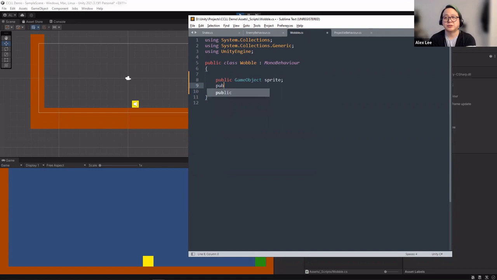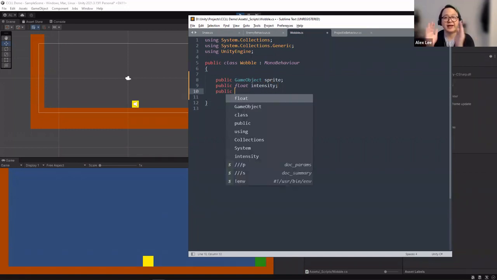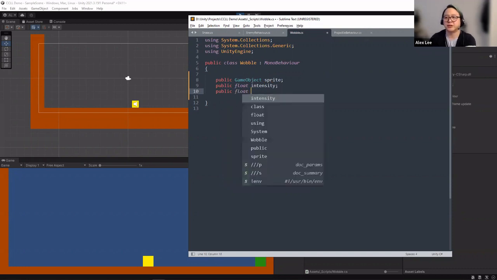So I'm also going to need to be able to tell it how intense I want the wiggling to be. So I'm going to have a float called intensity. And then I also want to be able to decide how fast and for how long that wiggle is going to occur. So I'm going to create another one called speed.